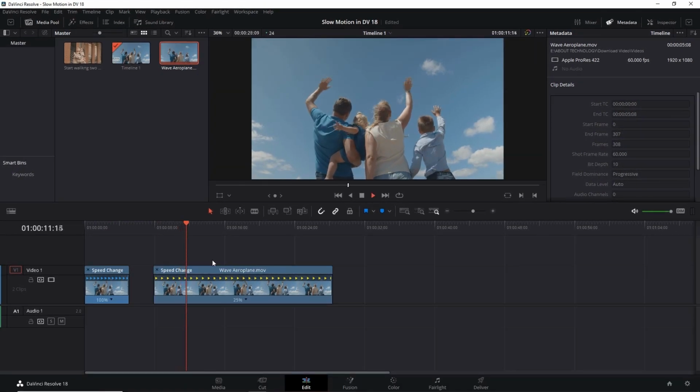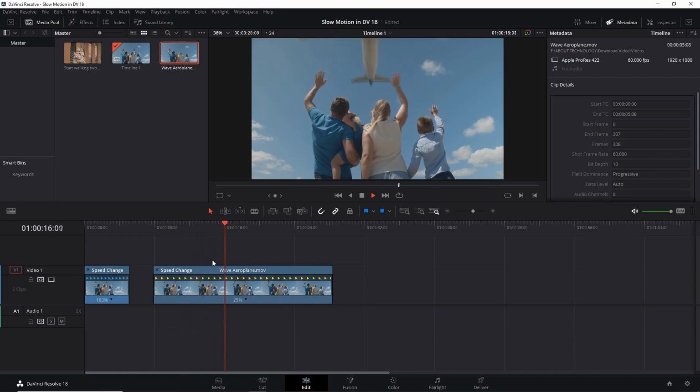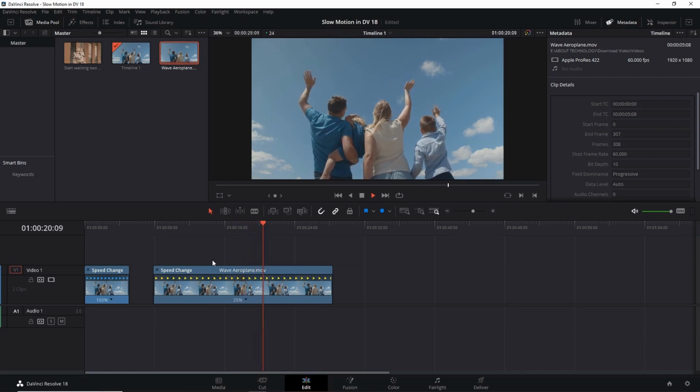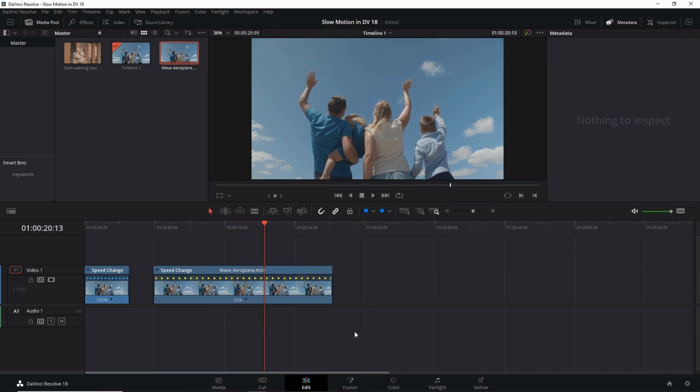As you can notice, as the frame rate of this video is high, the slow motion at 25% is smoother, frames are not dropped and there is no jittery effect on the video. So I'd suggest always applying slow motion on a video that has a higher frame rate.